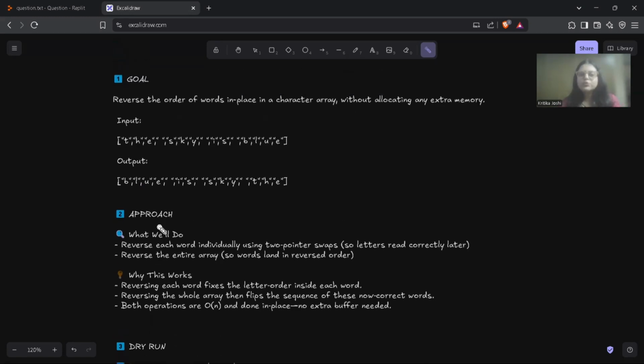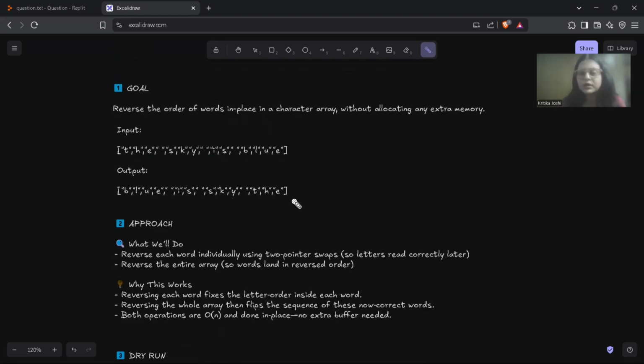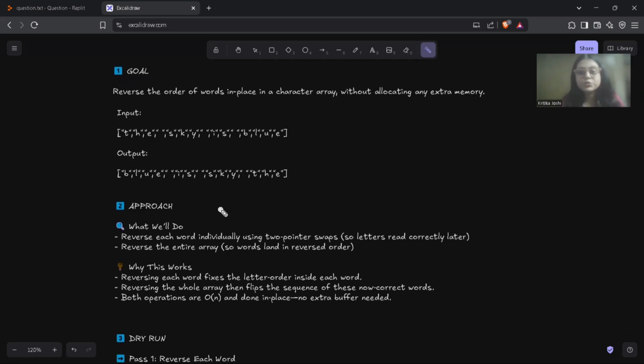So the brute force approach, if we were allowed to have extra memory, would be to extract all these words into another array, and then place them in this manner so that we get the final output as "blue is sky the". That would be a hassle-free approach with linear time complexity, but it would also take linear, big O of n, space complexity. Because we cannot use any extra memory, let's see what other approach we can use.